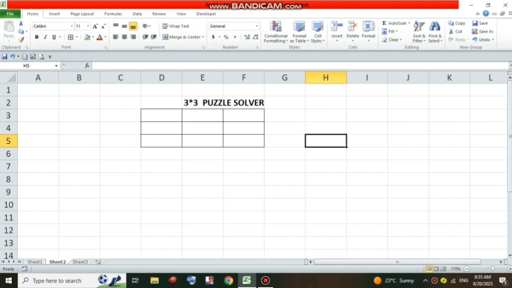So here you have to get a 3x3 puzzle, such that every number has to be different, that is between 1 to 9. Let's say all these different 3x3 squares have to be filled with numbers of 1 to 9. So what we'll do first is we'll try to find the sum.